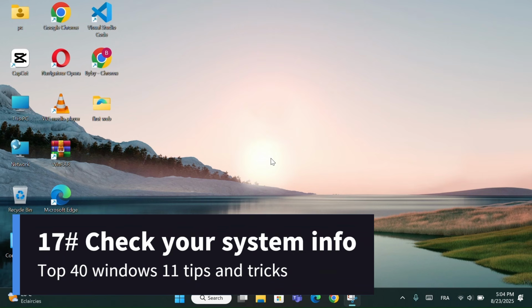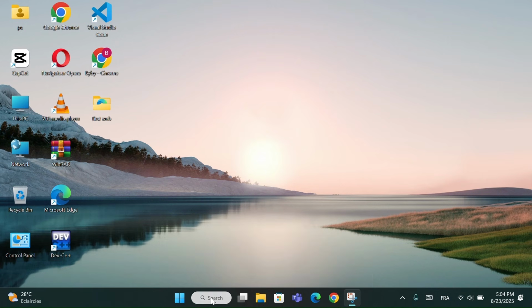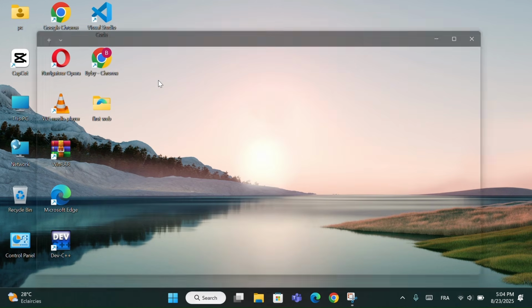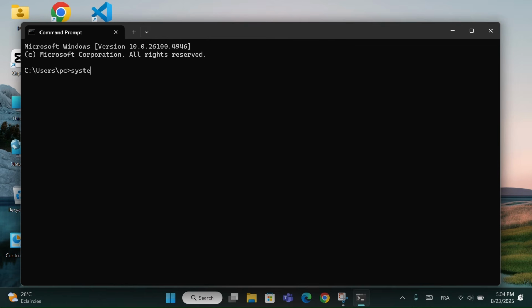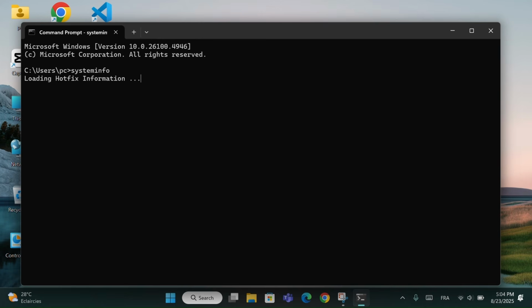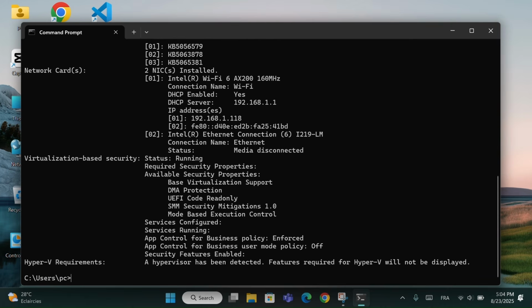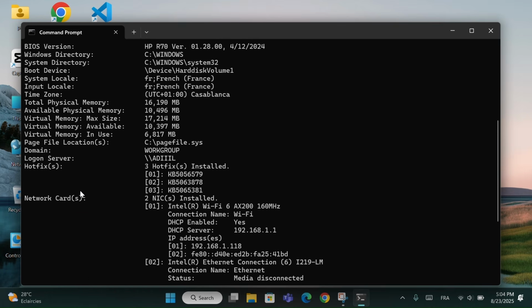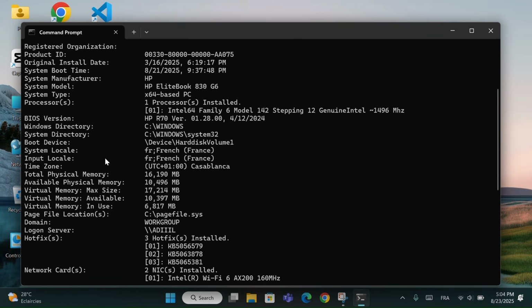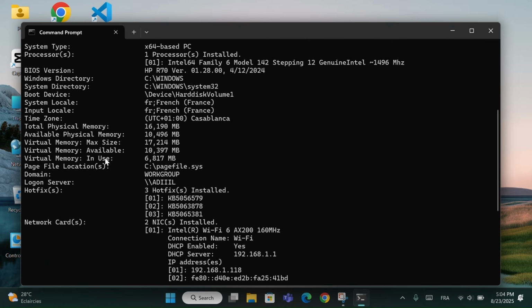Number 17. Check your system info. Go to the CMD prompt. In the command prompt, type this command, systeminfo, and wait a few seconds. This command gives you a full report about your computer: Windows version, build number, system model, BIOS version, and installed memory.